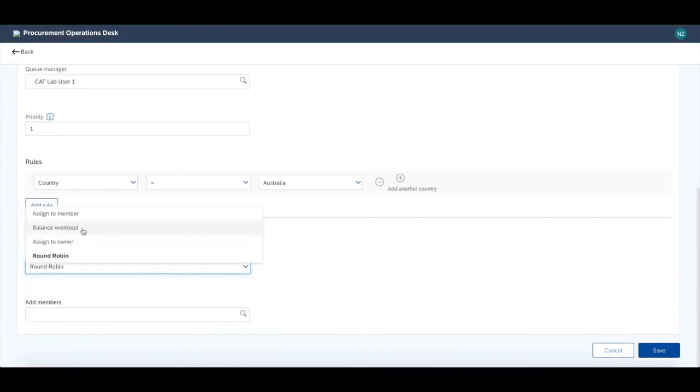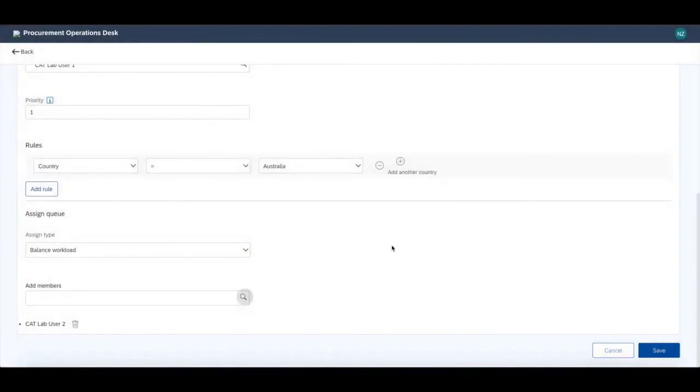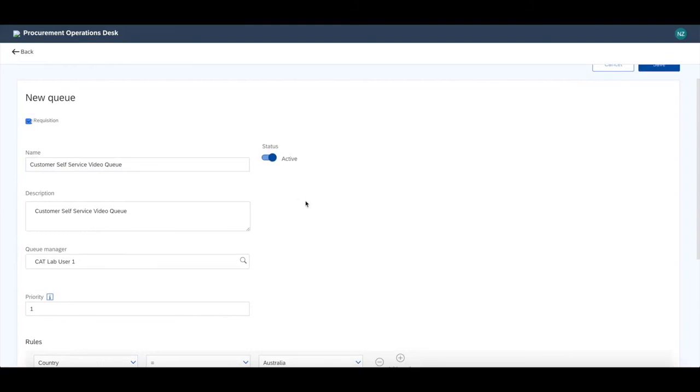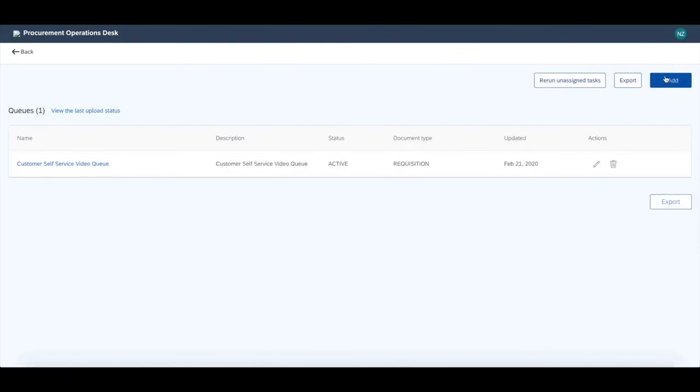For this basic example, we're just going to set up a balanced workload, and we're just going to add 2 team members here. And then the last thing you want to do is check the status. By default, it's set to active, which means once we save this, it'll take effect. If you want to leave this turned off, you can just flick it off there. So we're just going to go ahead and click on save. And that should now activate our new queue in our Procurement Desk solution.